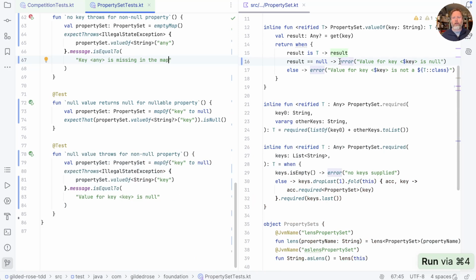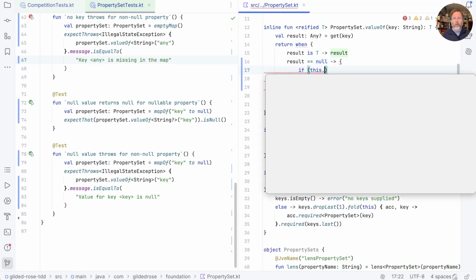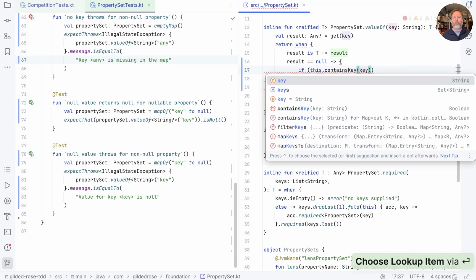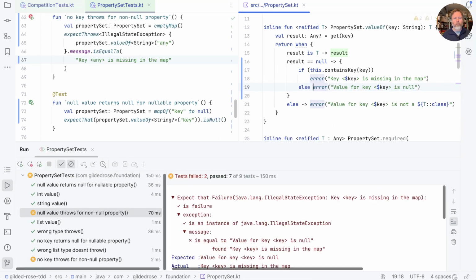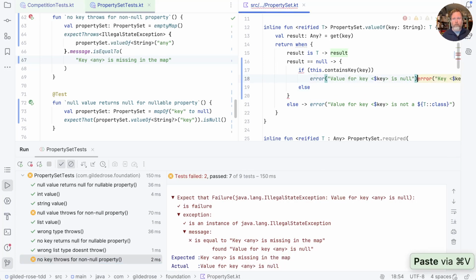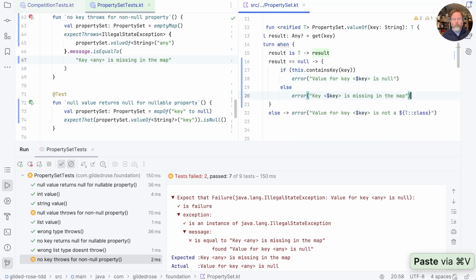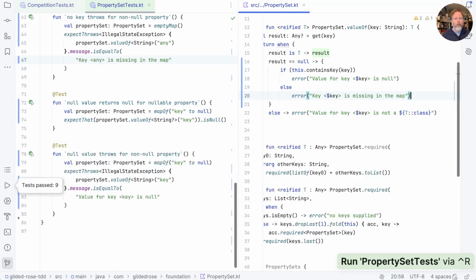Well, I suppose in here we can see whether it exists or not. So we can say if this contains key, with our message, key is missing in the map, else this one. Is that right? Oh, we seem to have broken another one and not fixed this one yet. Why is that? Ah, we got this the wrong way around. So let's just swap these. Feels like there's a refactor for that I've missed, but let's see whether it works. And it does. Splendid.